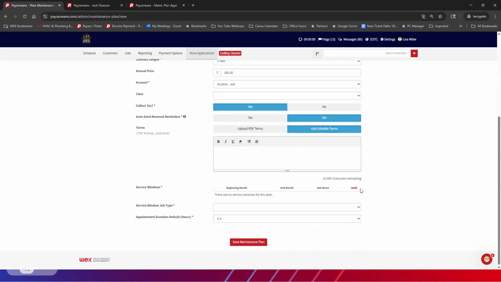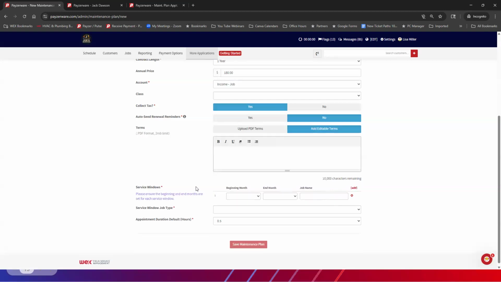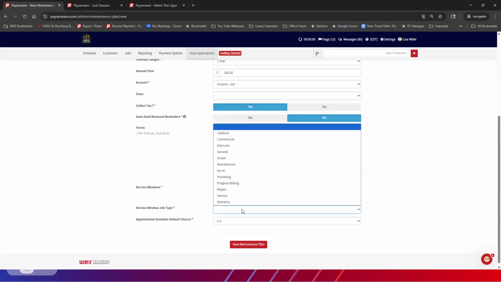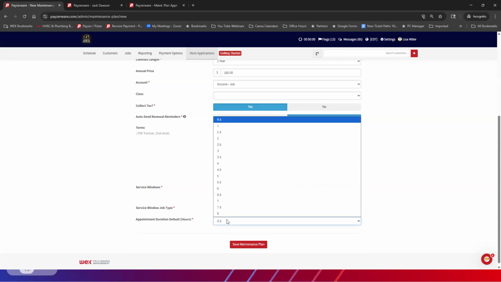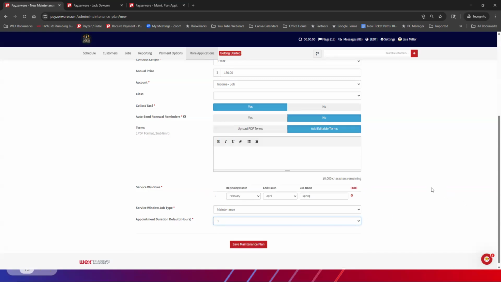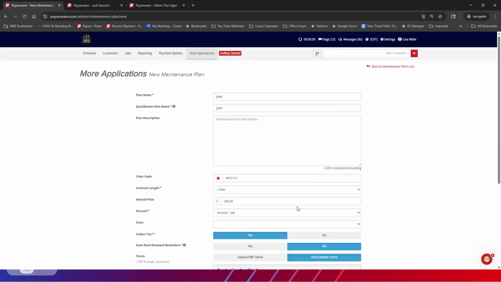Service windows. To have a maintenance plan, you have to have at least one service window. You hit add service window, and you can put the beginning month, the ending month, and name it. And if you need a fall, you can add fall or however many you need. Choose a job type and an estimate of how long it will take to do it. Okay. And then save your plan. Once you save your plan, you have a template for what you can offer your customers.